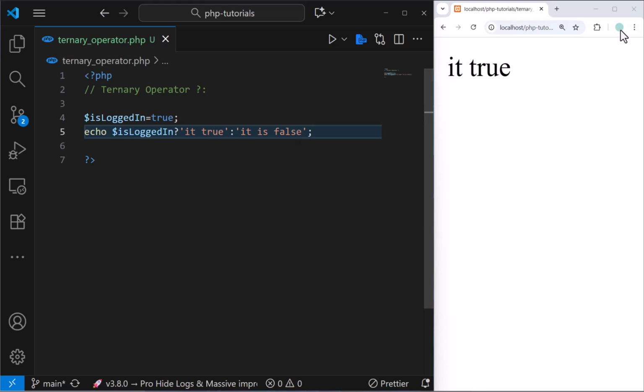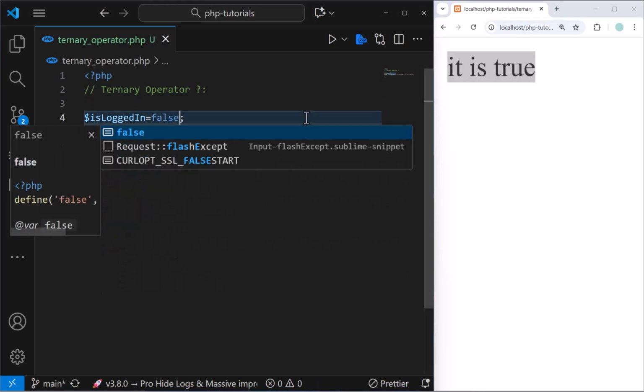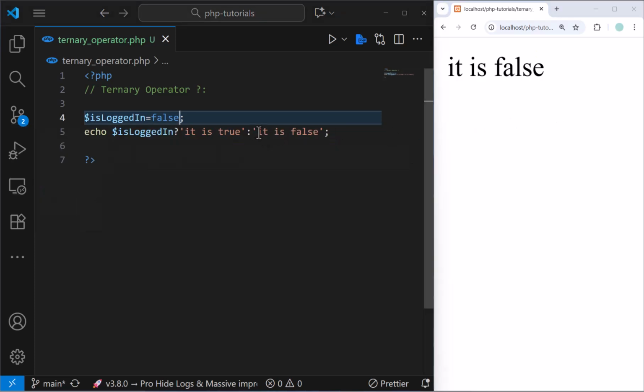Now I get it, it is true. But if I change this condition to false, I will get this section of the ternary operator. So for the first one, after the question mark, this is the true part, and after the colon, it's the false part. Now let's see it with another example.